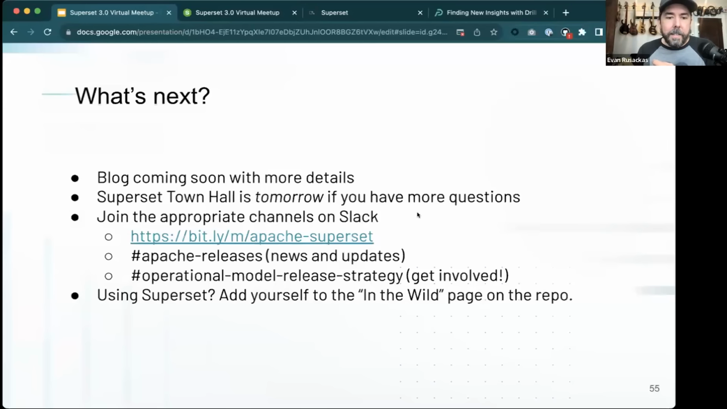I pasted that link a couple of times. We can do it again. But there are 2 main channels for releases. The first one, Apache releases, is to kind of observe what releases are coming out or give feedback on them. And the operational model release strategy is a place where you can get involved if you want to actually talk about, like, hey, can I provide a fix for that? Or, I can't upgrade without a fix for this.